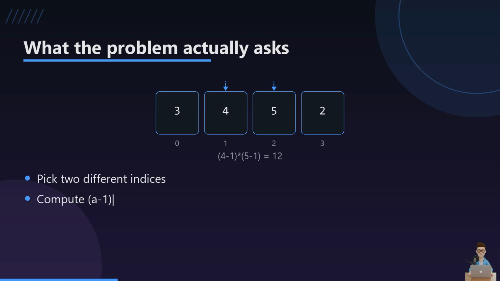You choose two different positions in the array, you subtract one from each value, multiply them, and you want the largest possible result. So for 3, 4, 5, 2, the best pick is 4 and 5.